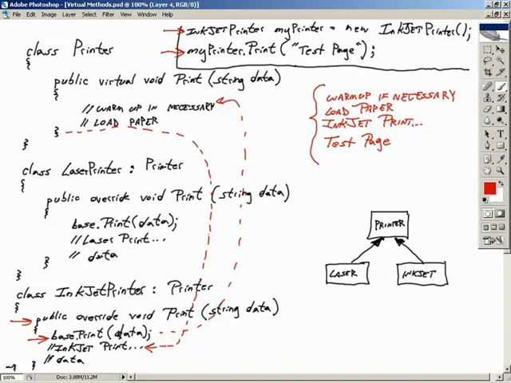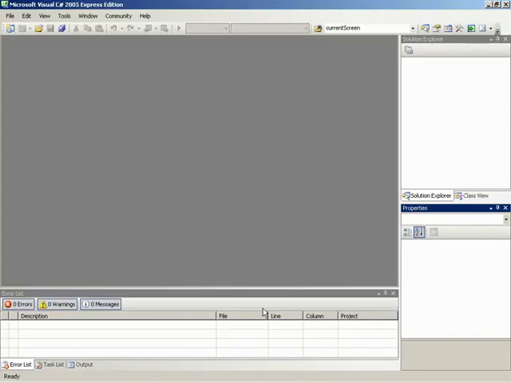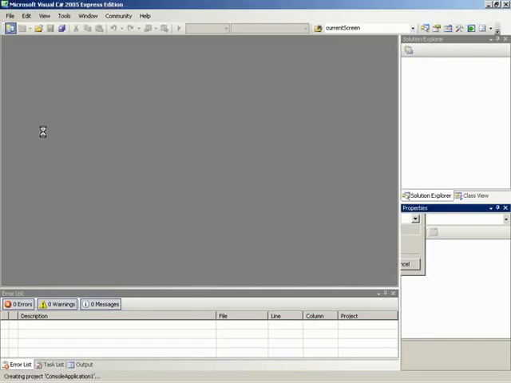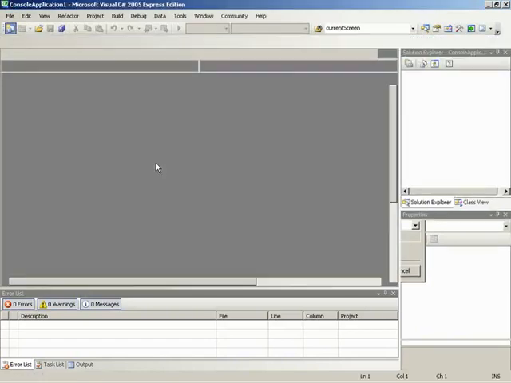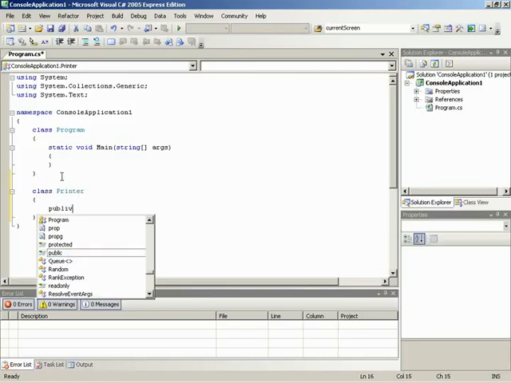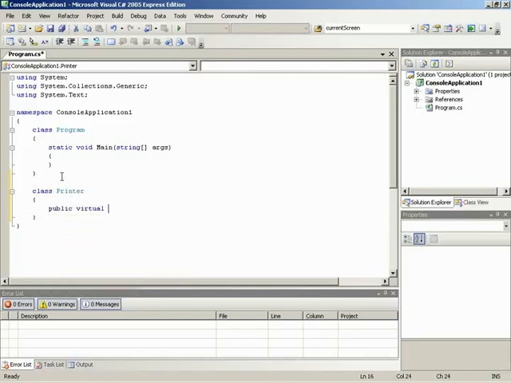Logan, let's go ahead and pull up Visual Studio real quick and create this just so that they can see that the exact same results do exist. So let's do a new console app. All right, here we go with a new console app. Okay, so we're going to need a class printer. So we'll make a class printer, and class printer is going to have a public virtual void print method, which takes in the string called data.